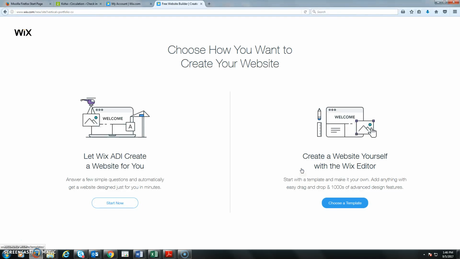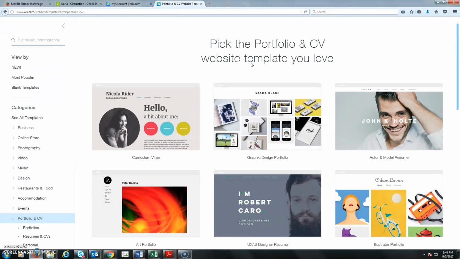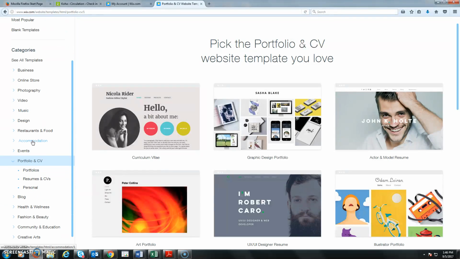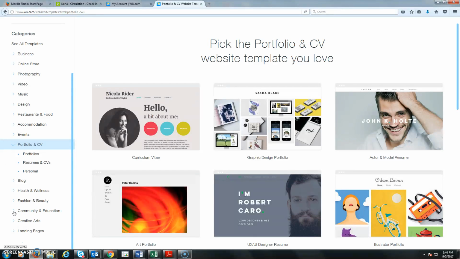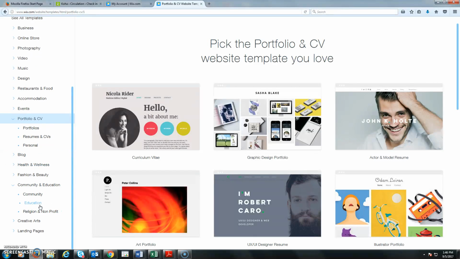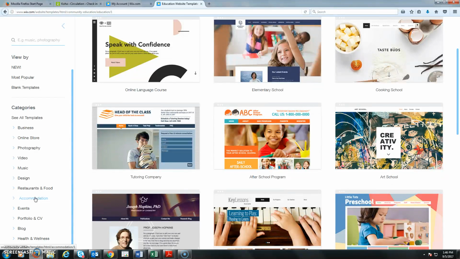Then you're going to get a choice to let Wix design for you, or you can create a website for yourself. But they're all going to have a template assigned to it as well. So as you click choose a template, you're going to get the portfolio templates, but you can see over here that there are a lot of different things, and you can actually change the different templates here, and those are the original ones you had at that point. There's a community and education one that's also kind of nice, because you can click on that and it's going to give you some that are nicely set up for school projects.